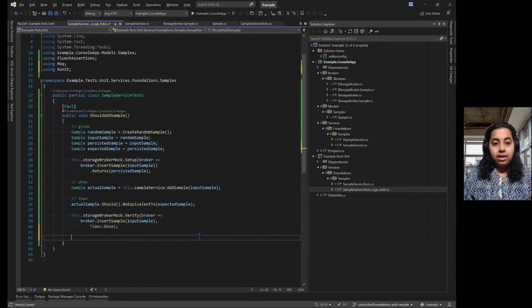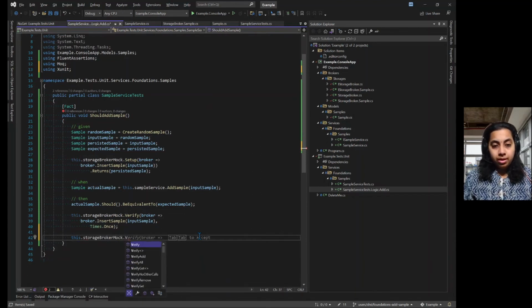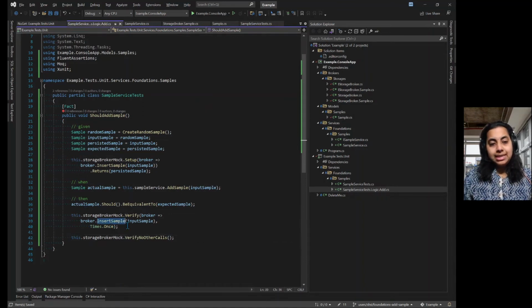Okay. Another additional test that we can do is this dot storage broker mock. There's another thing called verify no other calls. What does this do? It ensures that not only is this getting exactly called, but no other calls should be made. So this is how we are making our test robust, to ensure that the code is there only for the necessary requirement that it has to do, not doing anything else extra. So that's the story here.